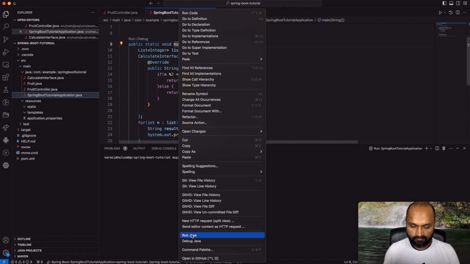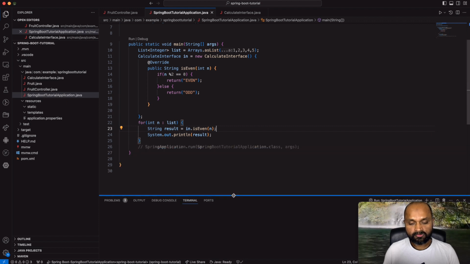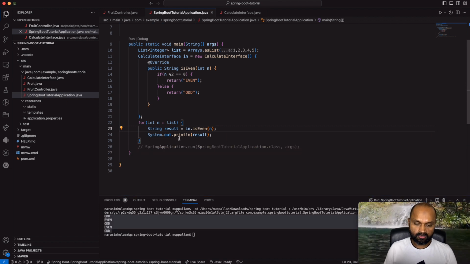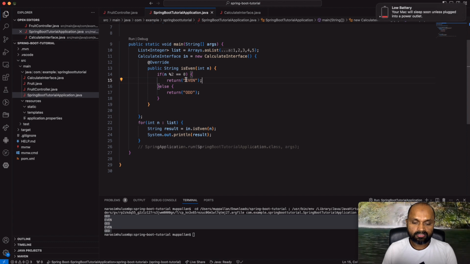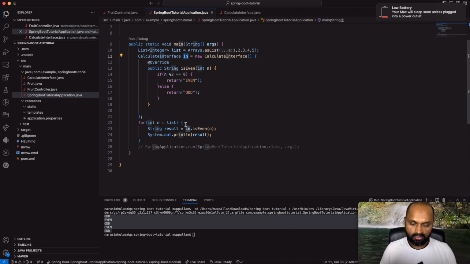Let's run that. So still the same output, right? What is the difference compared to the previous program? We took this logic and put it into another interface method. So wherever you want to compute this even or odd, we can pass this instance variable, and then the callers can just call in.isEven, right? There is nothing new here. It is basically the pre-Java 8 version way of writing these programs, right?